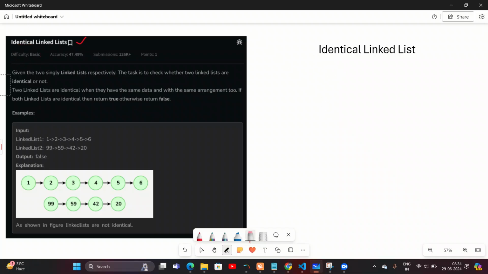So the problem statement is as follows: given two singly linked lists, the task is to check whether the two linked lists are identical or not. Two linked lists are identical when they have the same data and with the same arrangement too. If both linked lists are identical, then return true, otherwise return false. Okay, pretty straightforward problem statement. Nothing much to explain here, just a small thing that the data and arrangements should be the same in order for two linked lists to be identical.